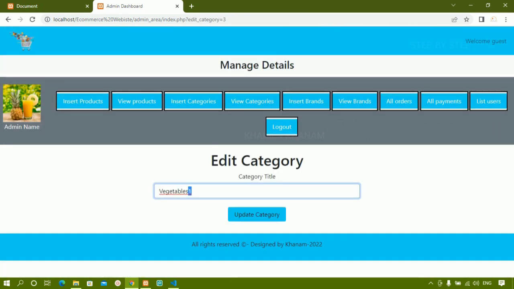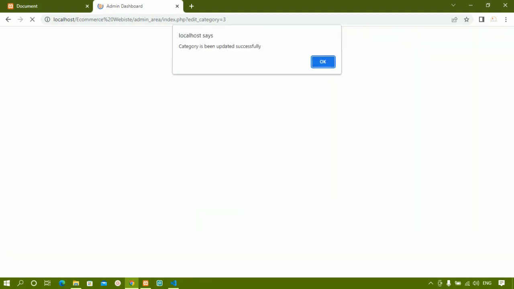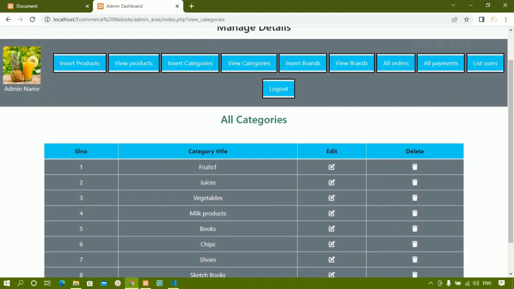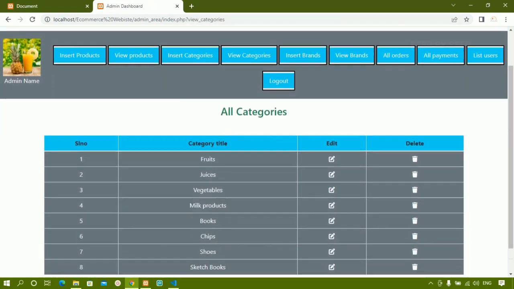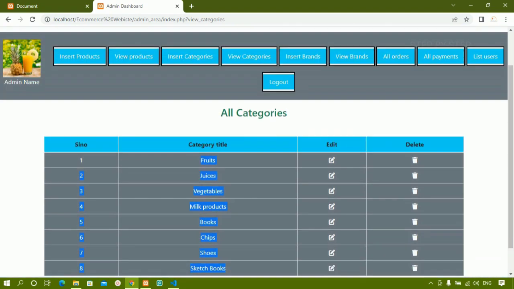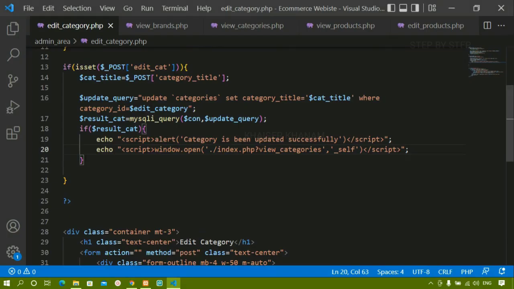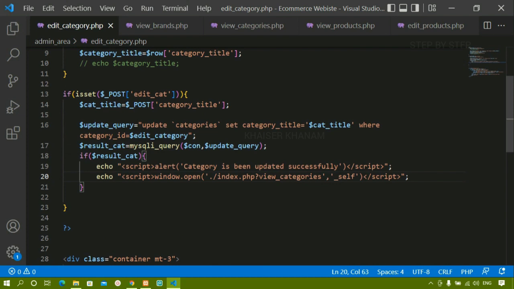I'll just write here vegetables only, update category. Category has been updated: vegetables. Again here also fruits, update category. Okay, now the category has been updated. We are done successfully. Editing category is done.